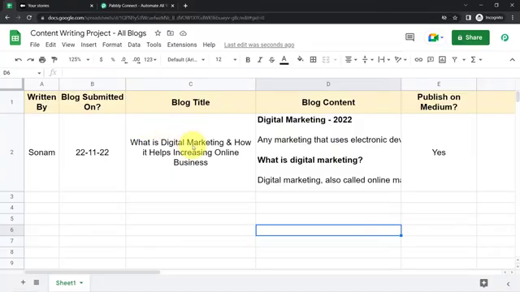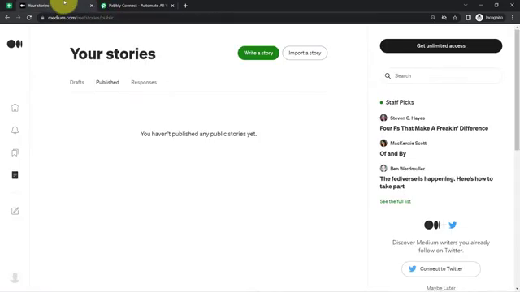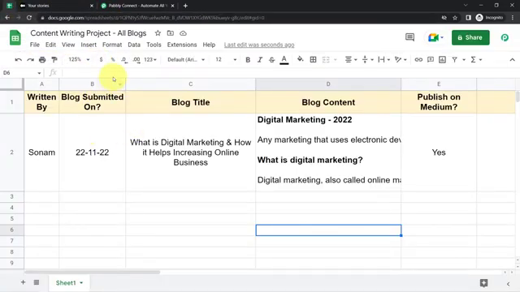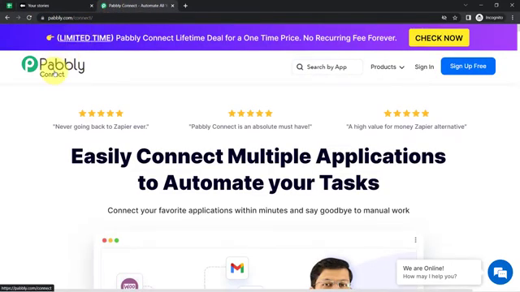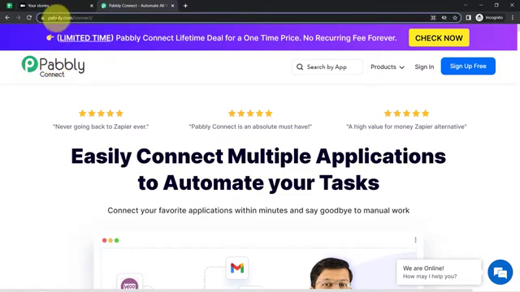So this is my Google Sheets where I am going to add the blog details, and you will see the same will be published here into the Medium account. And for that, I am going to connect this particular Google Sheets with the Medium account with the help of Pabbly Connect. It is an amazing integration and automation software, and you can also reach here by typing pabbly.com/connect.